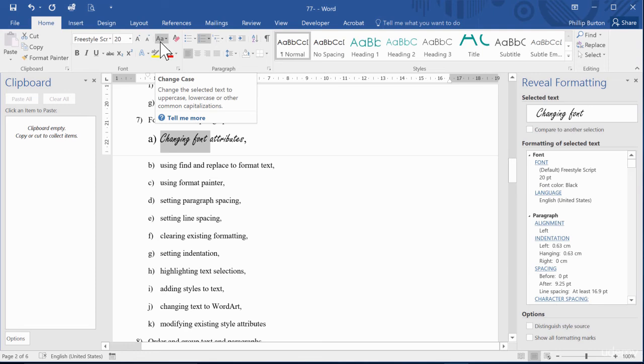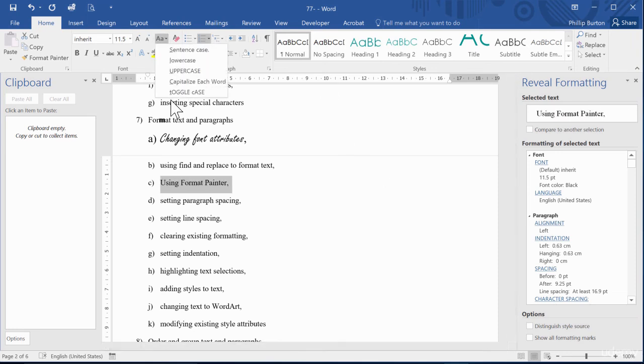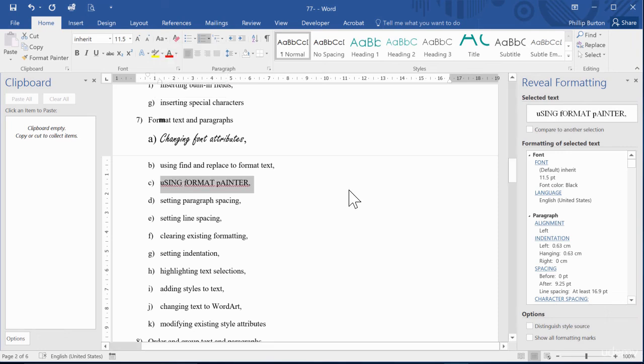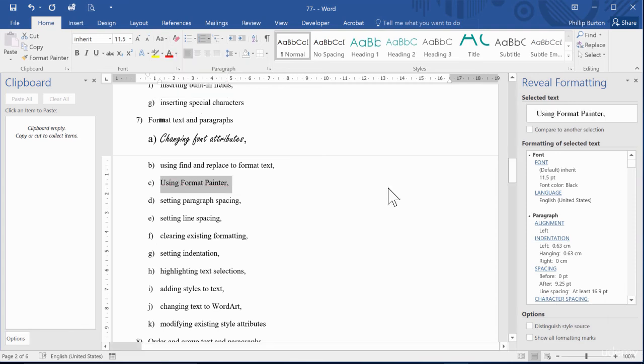Now this changes the case. So in other words, you can have sentence case, meaning that the first letter is in upper, or you can have uppercase throughout or lowercase throughout, or capitalize each word, or toggle case. I personally don't see that as part of the font. I see that as part of the way that it's written. The last one, toggle case, means uppercase where it's lowercase and lowercase where it's uppercase.